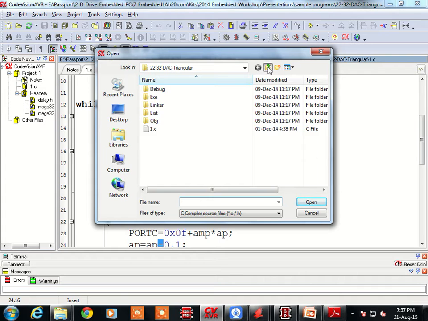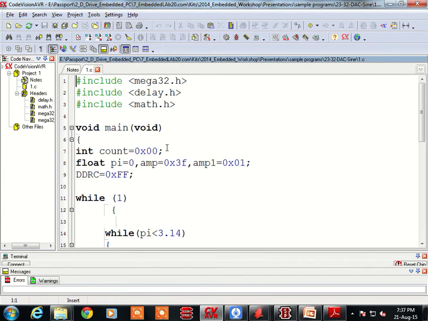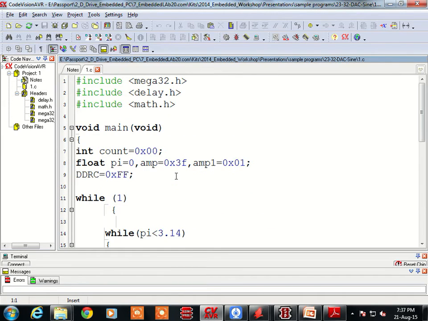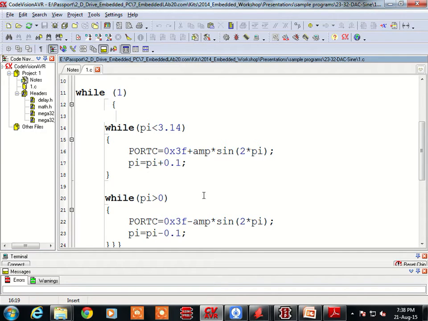Let us see how to generate a sine wave. In a sine wave, there are two important things: one is the amplitude, the second is the frequency. The amplitude has to be implemented by some mathematical series, either a Taylor series or some numerical integration method like Euler's method. Since CodeVision has a math library, instead of writing any numerical method or integration technique, we are using the sine function in the program, and with some offset value for the positive half cycle and negative half cycle, we have written two loops. So one will give you the positive half, the other will give you the negative half of the waveform.